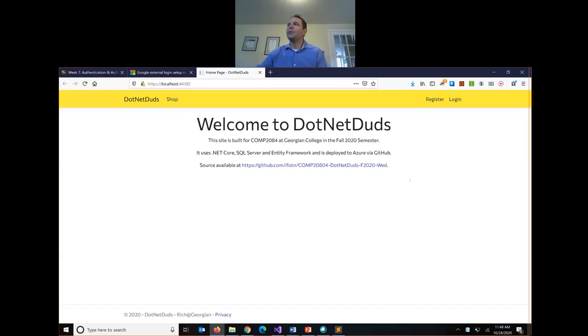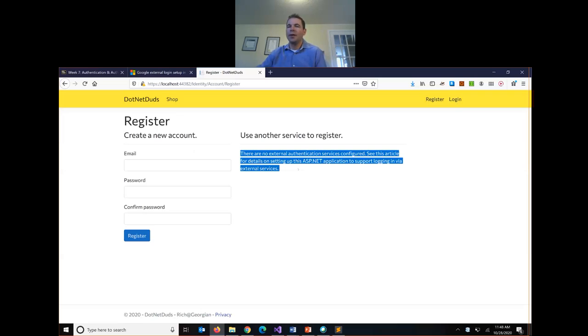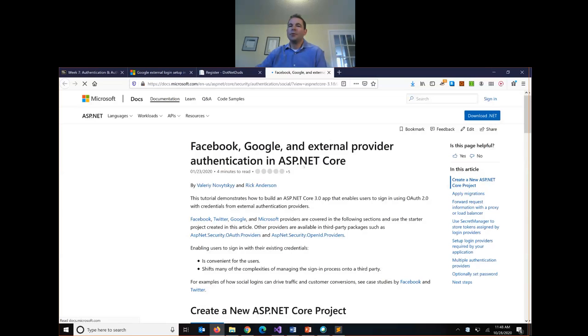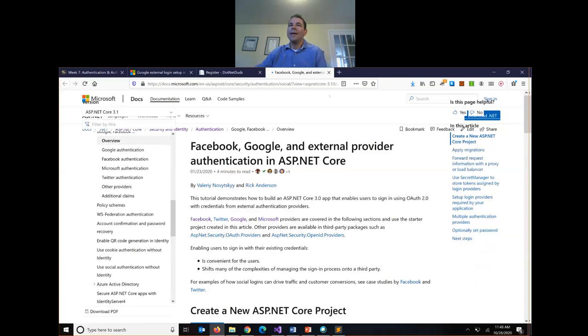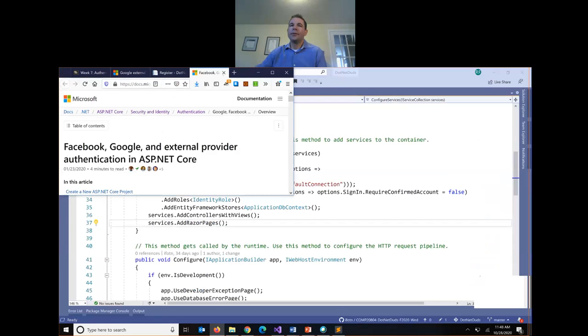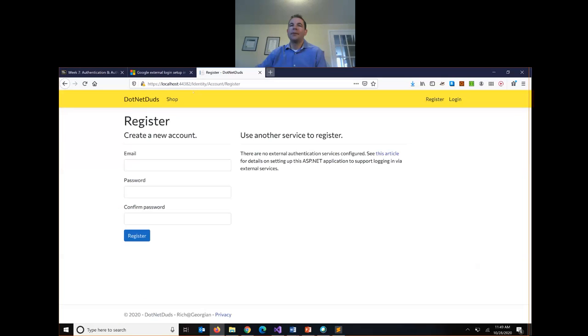So here's our shop. And when we go to log in or to register, right, we get this message. There are no external services configured. And then it links, I think, to the same tutorial. Yeah, it gives us the link to the same tutorial about how we enable a third-party login service. So that's kind of useful that Microsoft takes us right there on how to do it.